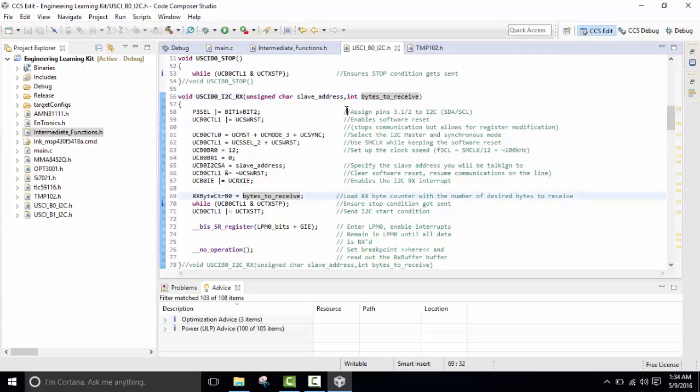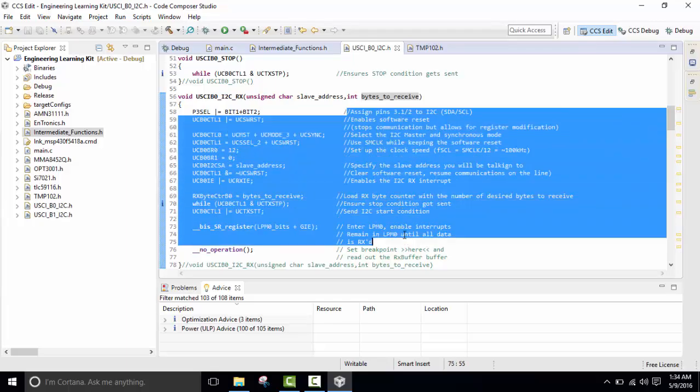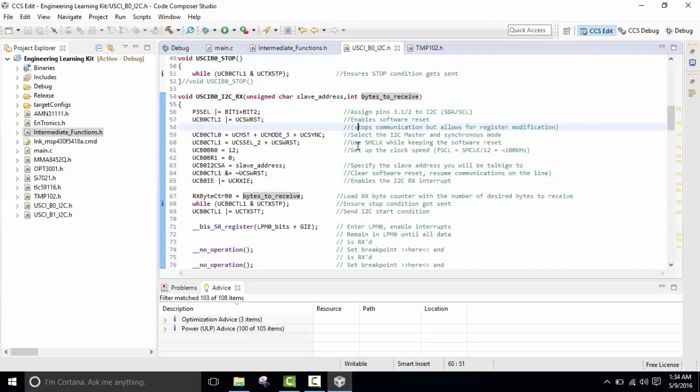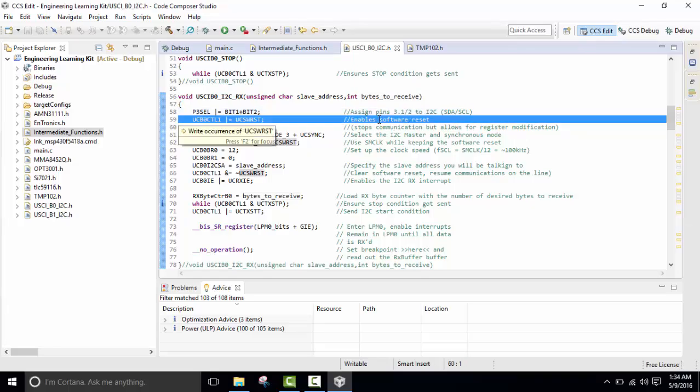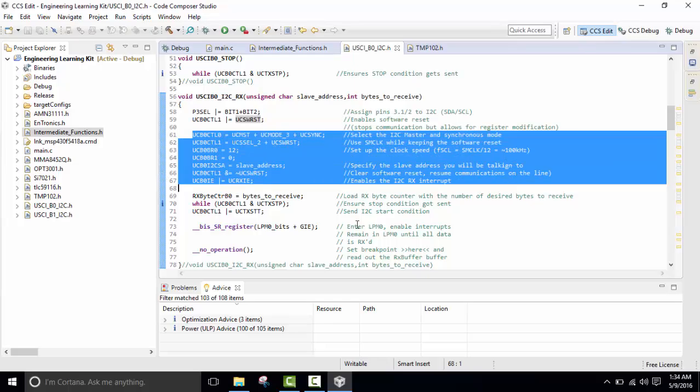I've gone through each of these lines and will explain what's going on. Just a quick overview: first we're selecting the pins so we can use them for I2C functionalities. In this case we select 3.1 to be the SDA for I2C, and 3.2 to be the SCL, which are the data line and the clock line. Next, we're enabling the software reset, which we need to do before we configure any of the configuration registers.